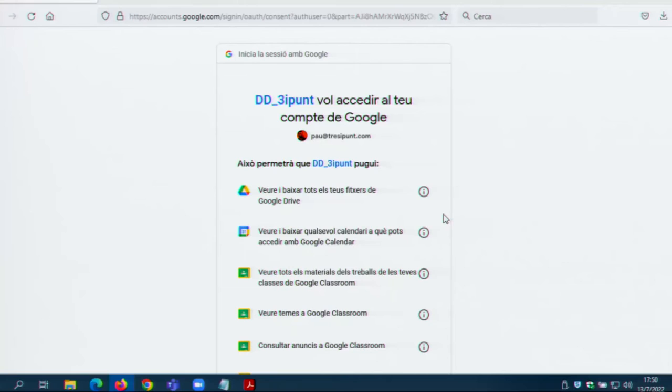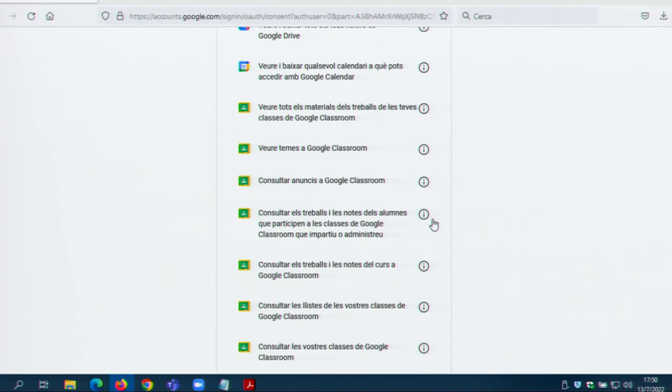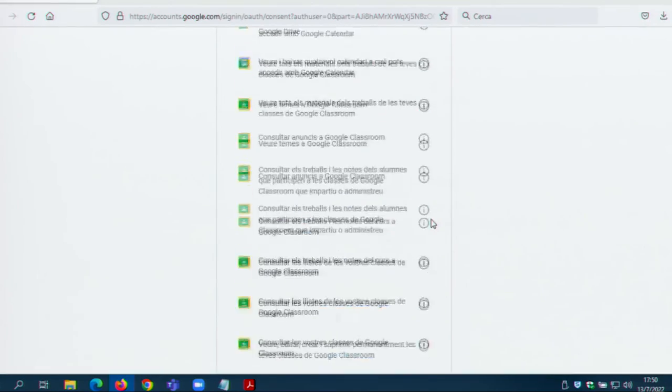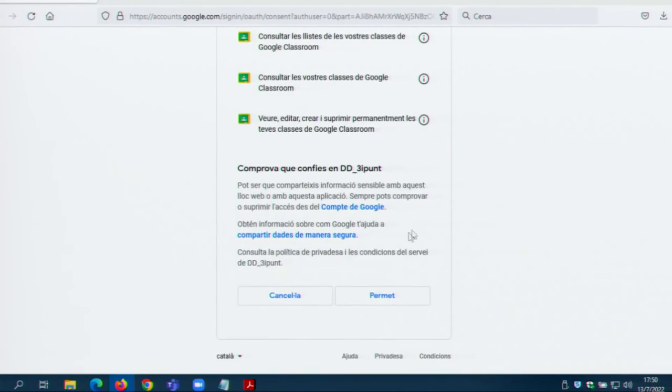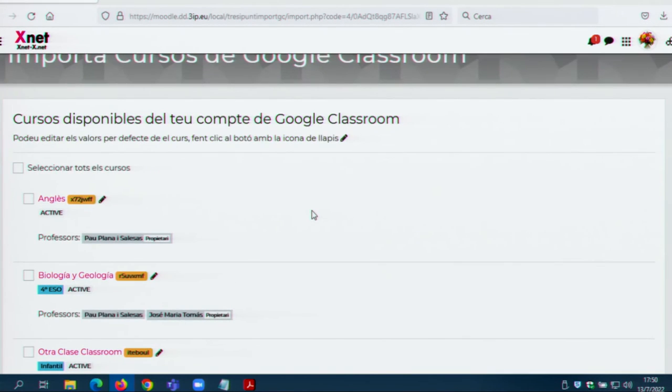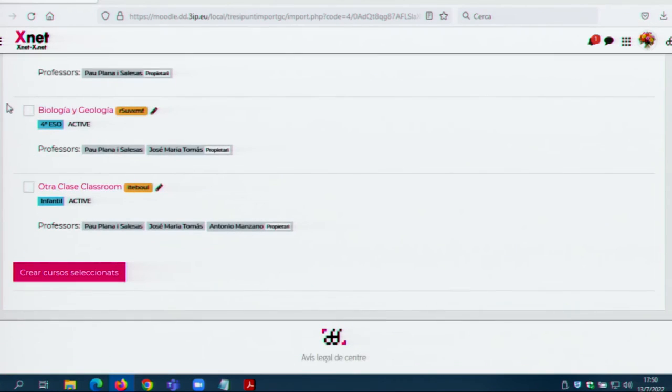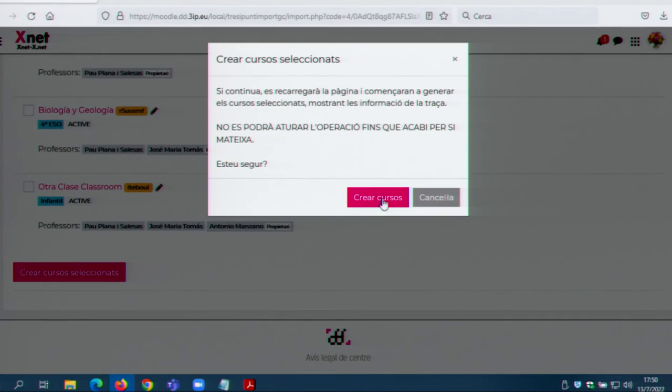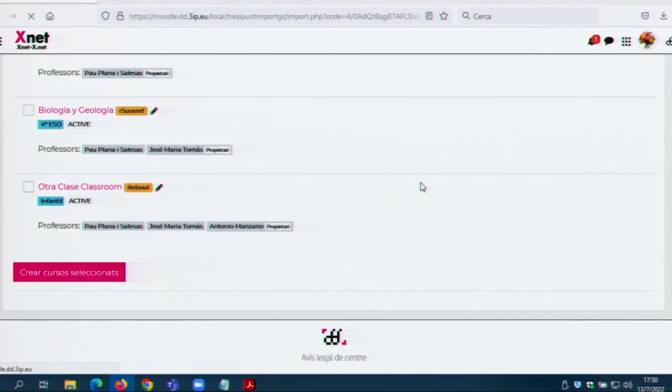The first thing that Google is asking from Classroom are all the permits that I have to give it to have access to my account. So I need to offer all the information. I say allow, and here you have all the content that I created in my Classroom board. I can click on English, here I can pick all of them, or just one, or two, or three. I can click on the content.